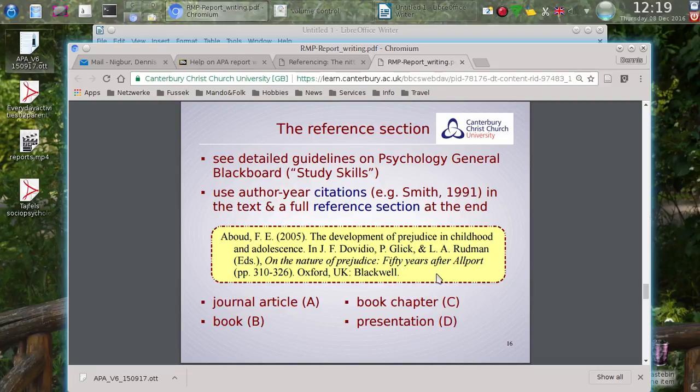And this example, what's this? Correct, it's a book chapter. So Francis Aboud has written this chapter, which has this title, and the editors of the book were Davidio, Glick and Rudman. Here's the title of the book. Here are the pages in the book where you can find this chapter, and like any reference to a book, it has the place of publication and the publisher.